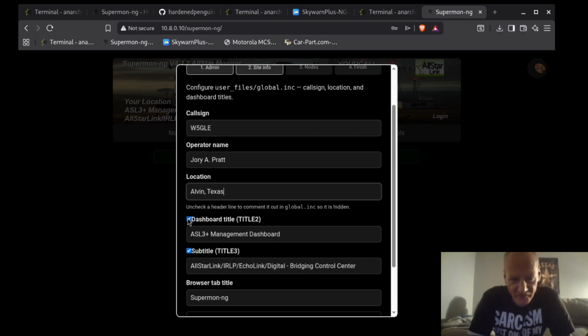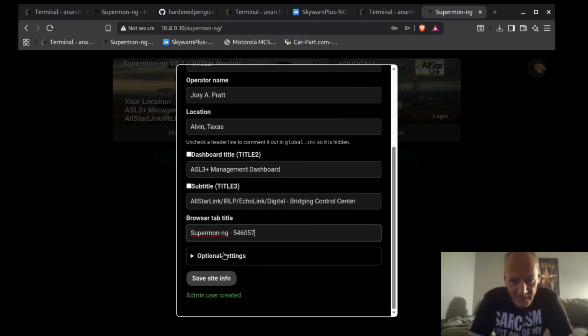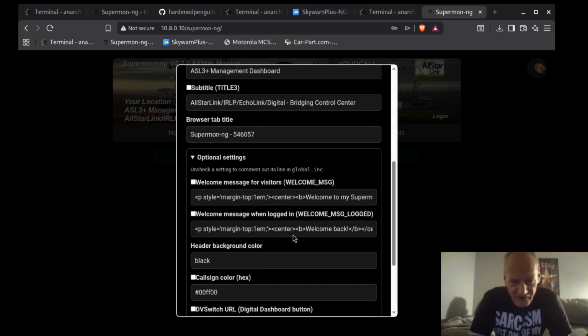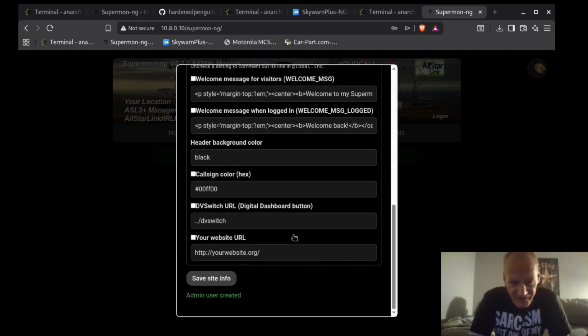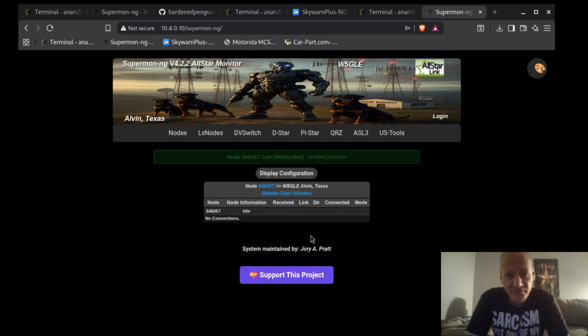I don't prefer to run the dashboard title or subtitle. Browser tab's going to be node number. Of course, you got all your optionals down below, but we're just going to save it at this point. Refresh the page. There you go, your supermon is already configured and ready to use, we can log in right now.